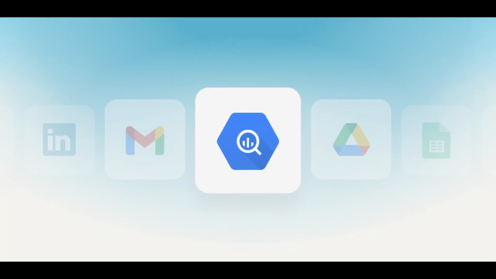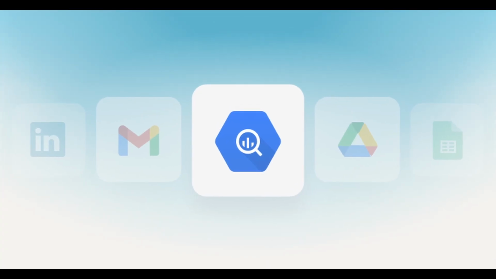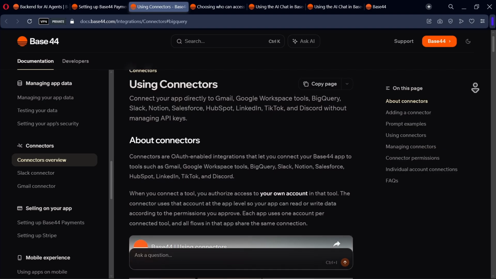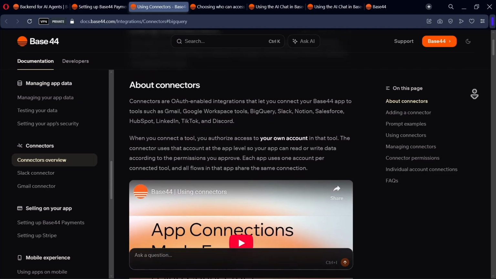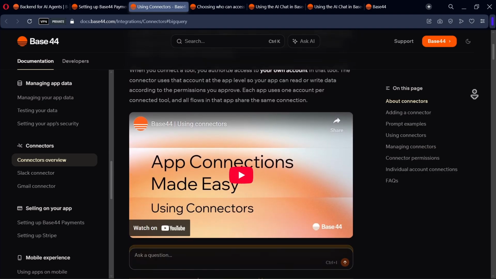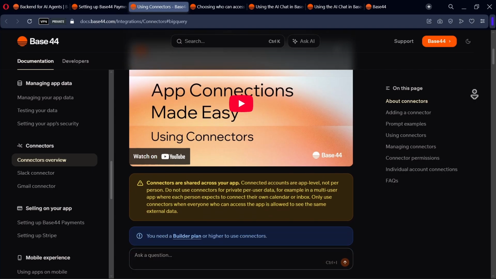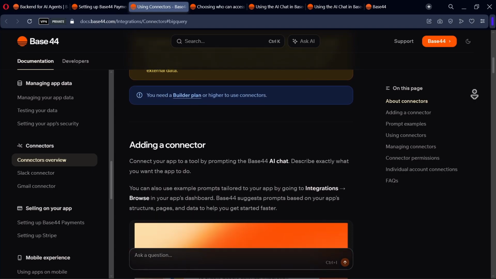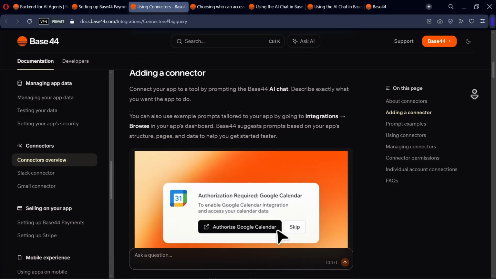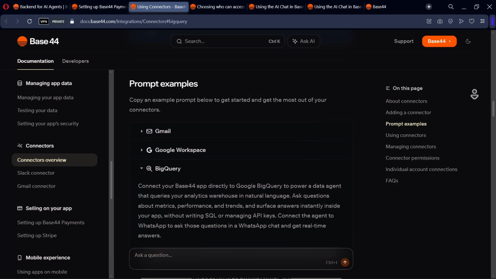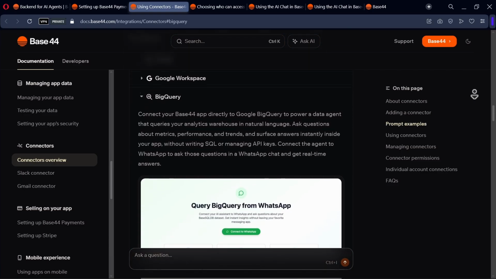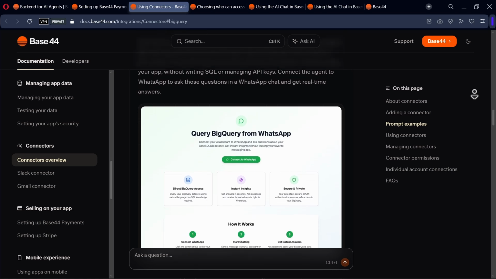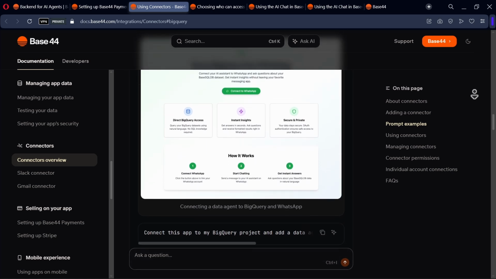Base44 has also expanded its connector ecosystem with the addition of Google BigQuery. This allows you to connect your BigQuery data in seconds and add a data agent directly into your app. Once connected, you can ask questions about your analytics using natural language, and the agent will fetch and interpret the data for you. An interesting addition here is that you can even query your data agent through WhatsApp, making data access more flexible and accessible.